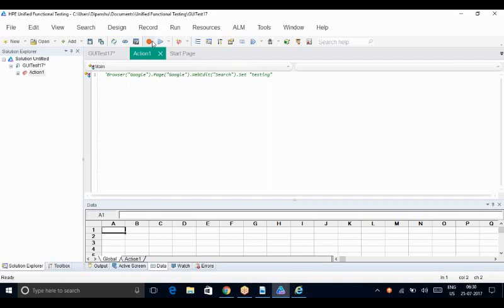So for the feasibility testing and all those things, we cannot write any code. You can just record and playback. Okay, it's working fine, so the application is supported by our UFT, and you can go ahead.